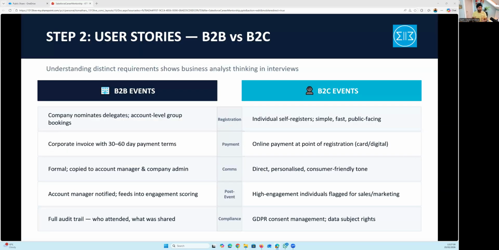So now here, what is B2B events and what is B2C? Again, I'm going to touch base only the middle part of this slide. It covers registrations, payment, comms, post-event, and compliance. So this is what I have discussed. There are two different types. Obviously, when you're watching, make sure you pause here and read this stuff. It's very important. It's a part of your journey. Again, at the moment, you don't need to worry about it.